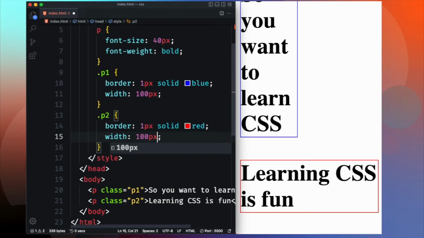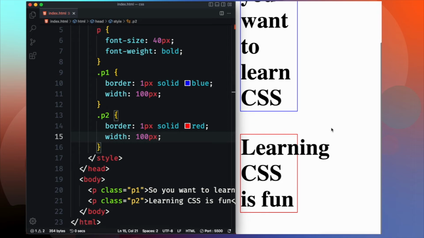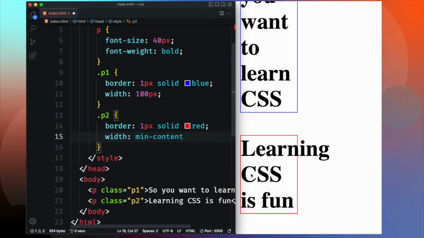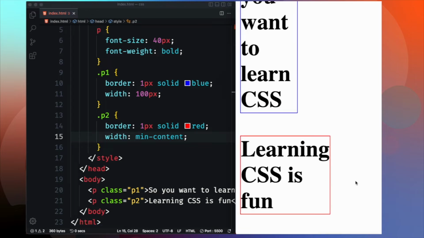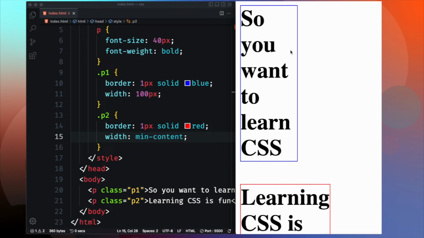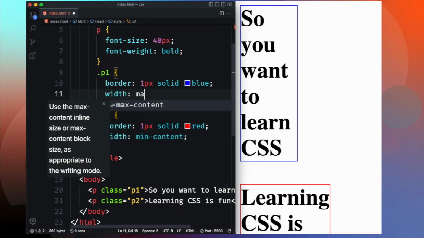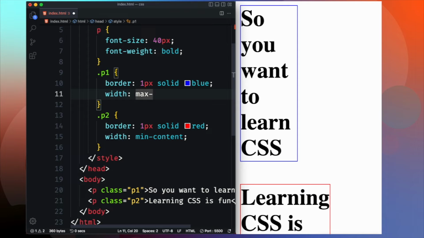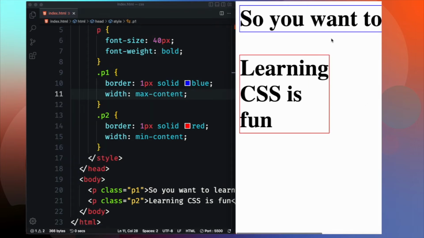But for P2, when we set the width to 100, it was unable to house the content. To correct this behavior, we introduced a CSS value called min-content, that's minimum content. And this changes the way the browser renders the results. You can also use max-content, which stands for maximum content, to get the opposite behavior. Not to worry if this is not clear at first. Once we start addressing individual properties, you will understand the concept.